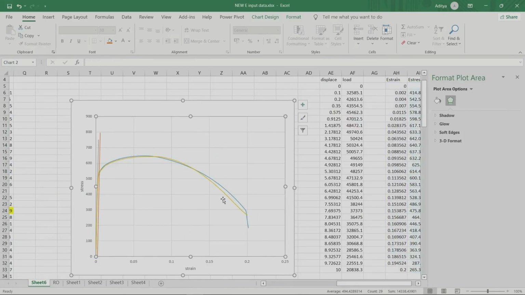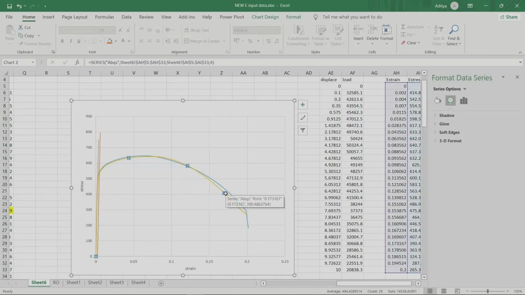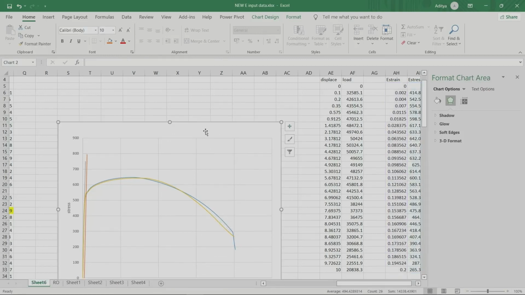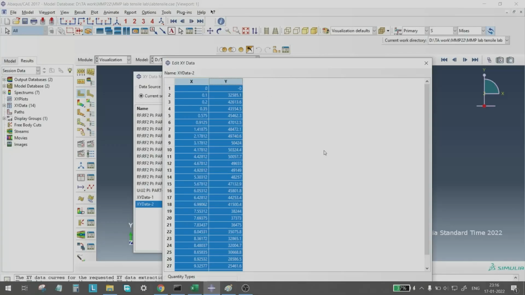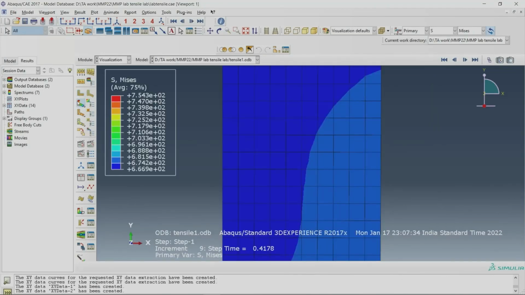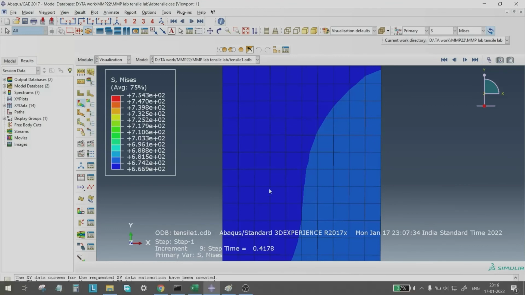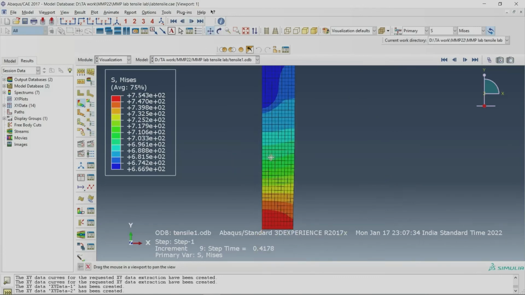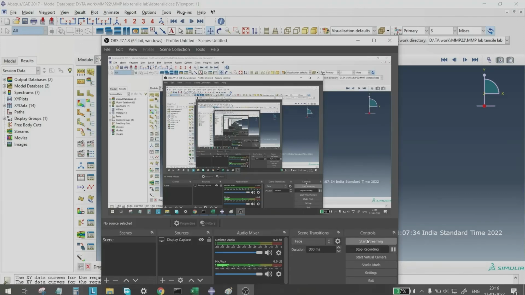In this way, we will not get the actual result because it is a simulation. We can use any kind of geometry here, and we can calculate whatever stresses and data. So this is how we can model the tensile specimen in the Abaqus simulation software. Okay, thank you.